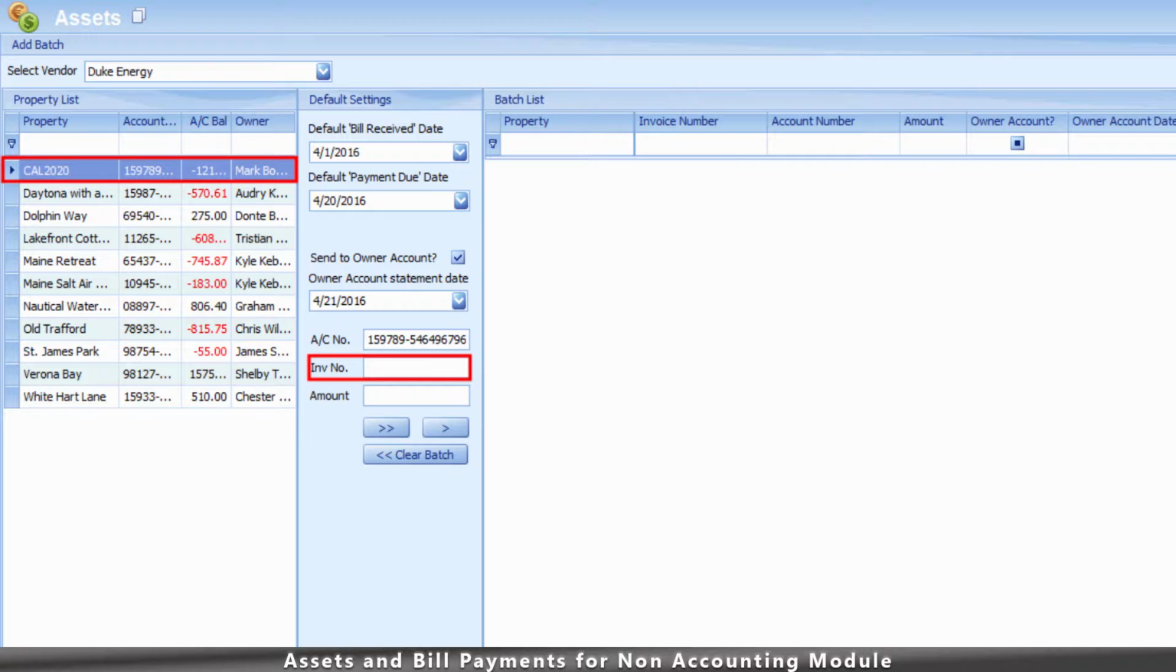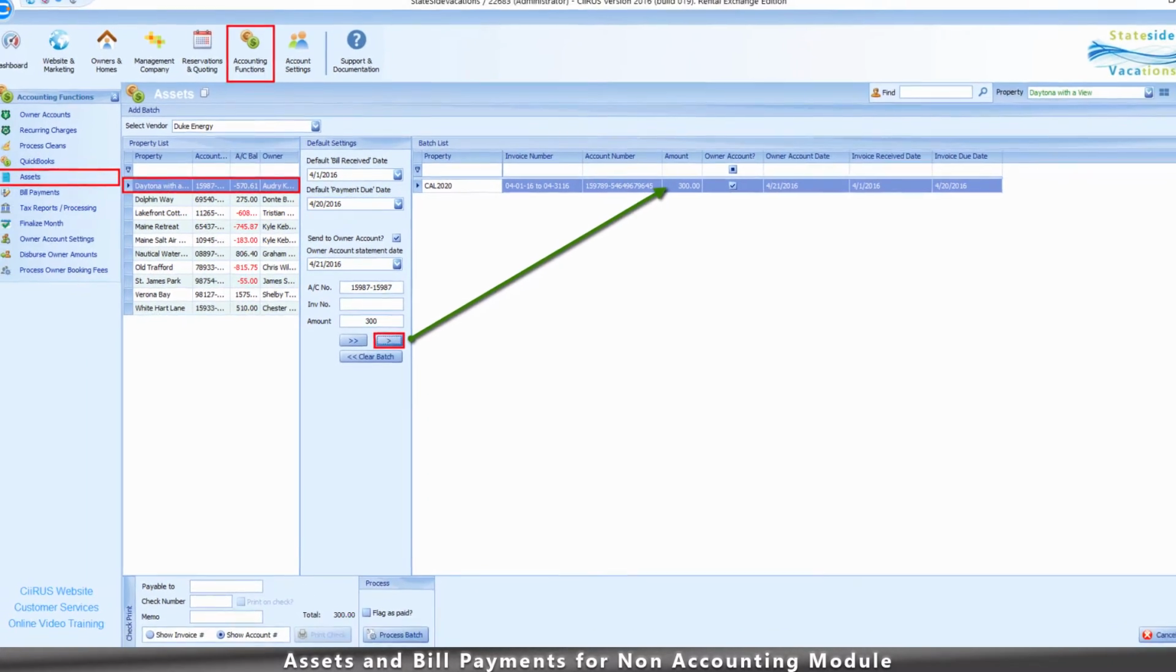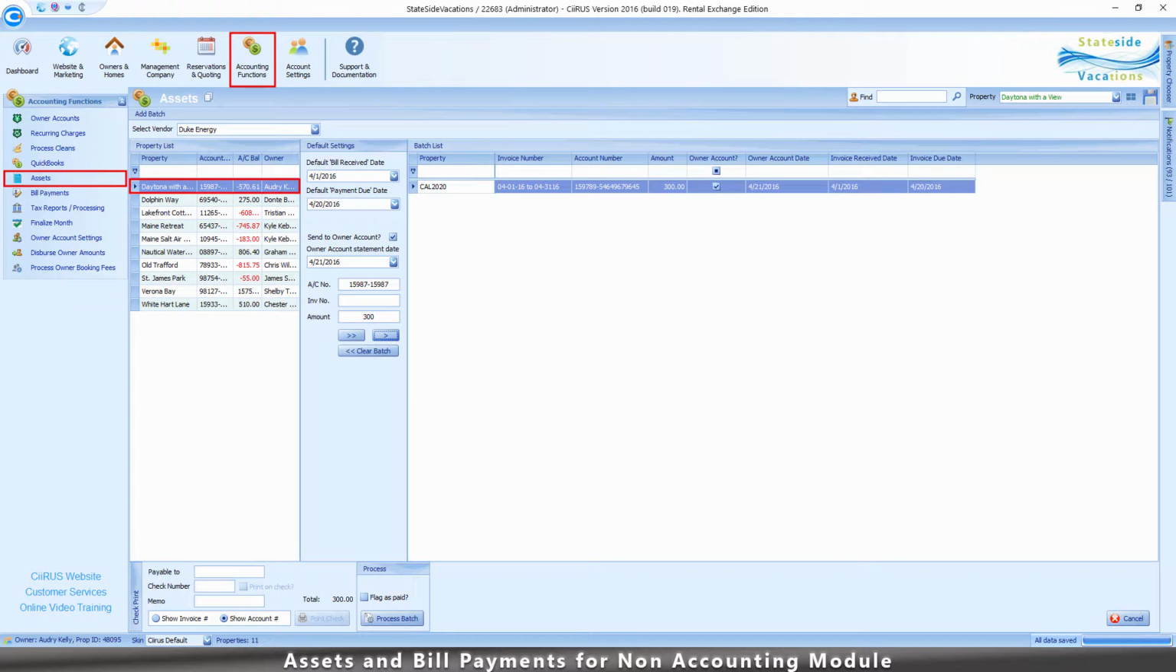Enter the invoice number. The invoice number is a description that will appear on the owner's statement. For example, you can enter the service dates that appear on the bill, and then enter the amount that appears on the bill. After completing each field, click on this arrow to move the bill over to the batch list. Repeat these steps for each property bill.